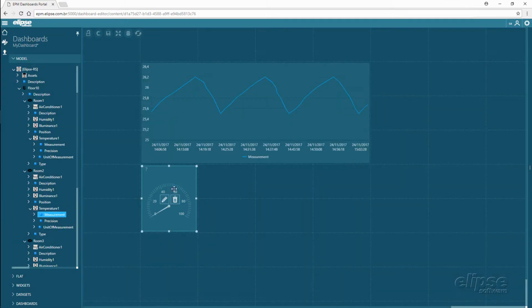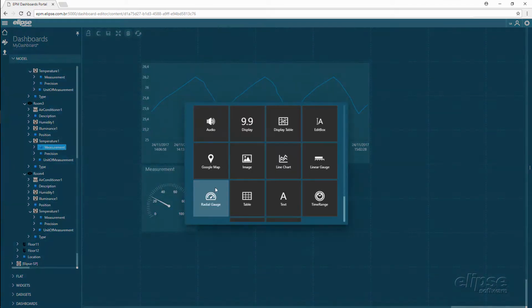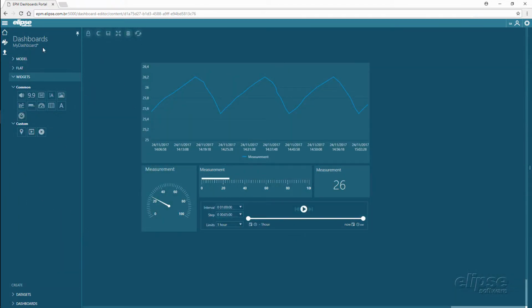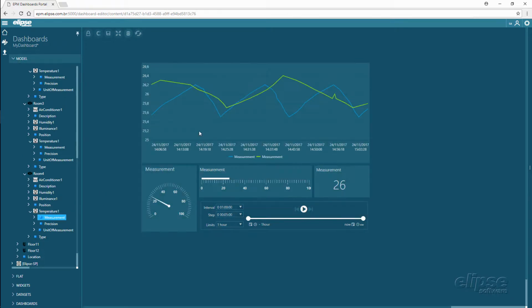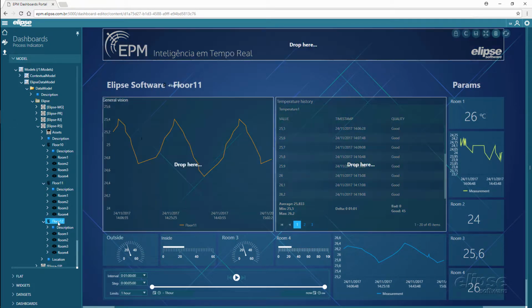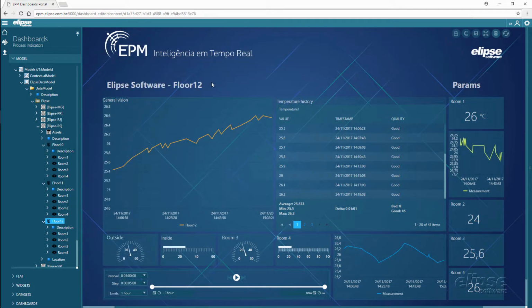that can be obtained from your EPM server or from other data sources such as SQL Server, Oracle, or other databases that support OLEDB. Integrated with the Ellipse data model, it allows you to create dashboards that automatically adjust to the selected device or area.